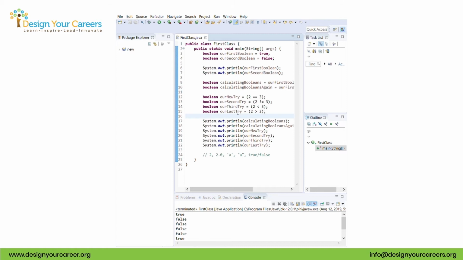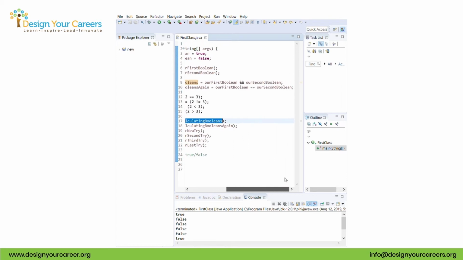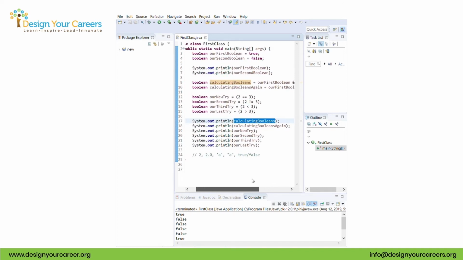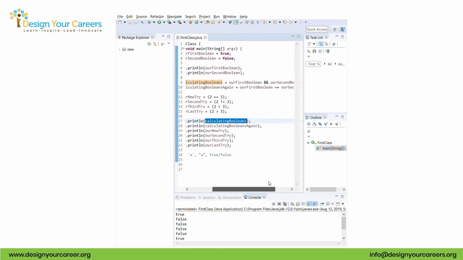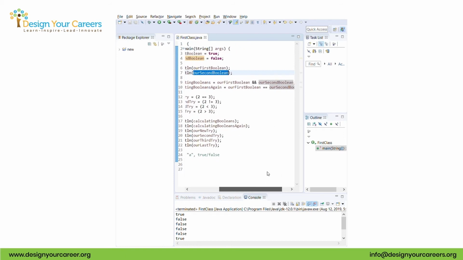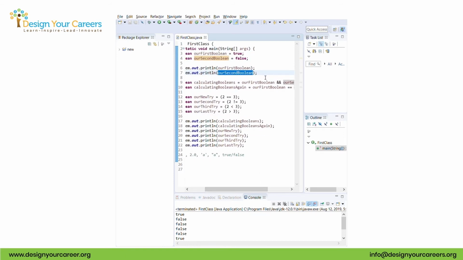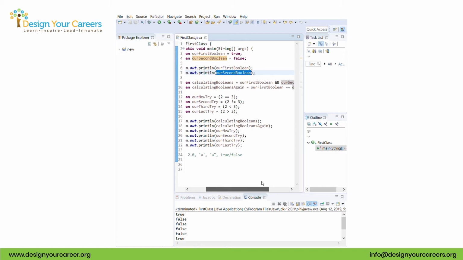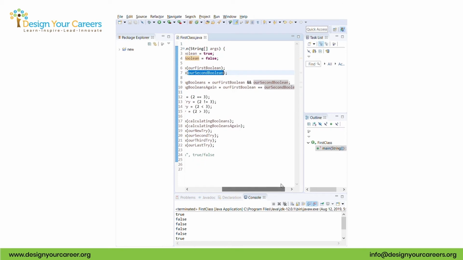Ooh, that's a lot of stuff. So the first thing, calculating booleans, was true. Let's take a look. Our first boolean and our second boolean. The first thing was our first boolean, which was true. Our second boolean was false. The third thing we printed was calculating booleans, which is our first boolean and our second boolean, which is false because true and false is false as per Boolean algebra. Next thing is also false because they're not equal. Our first boolean is true, our second boolean is false.